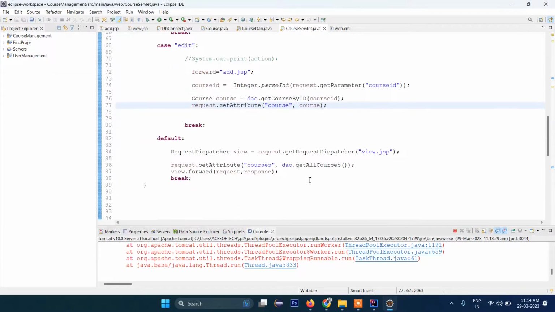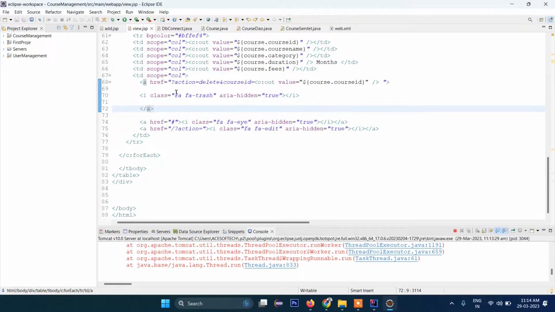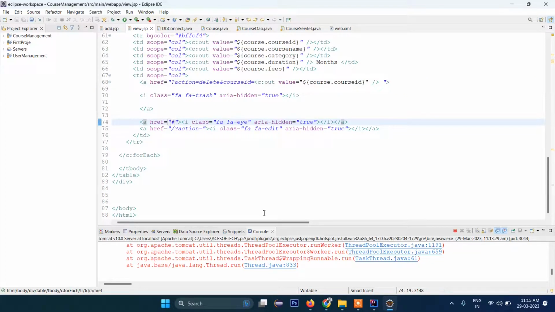That means in this page we need to specify here just like this. So action, and then this value we will also pass here in the edit section, but the action will be edit. The only difference will be edit. Okay, let's save it, and then check again.